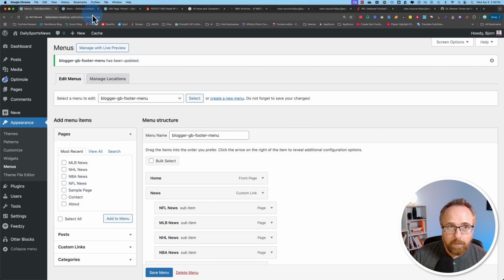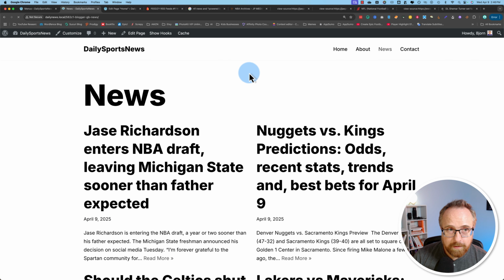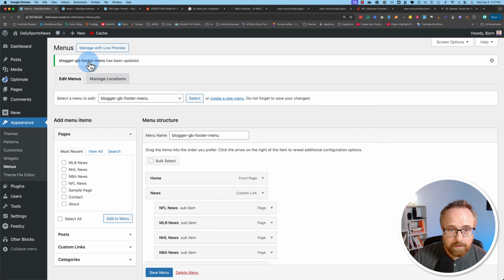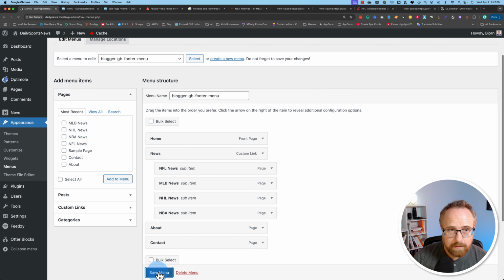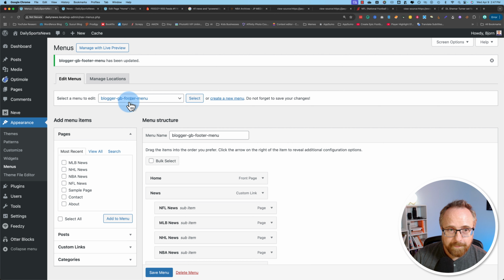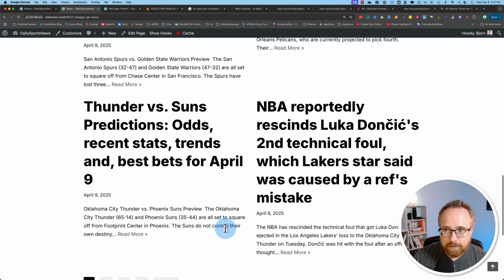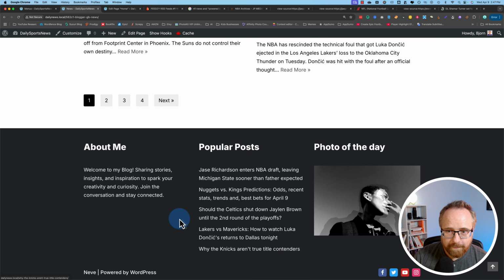Save. Otherwise, if someone were to click on news, it would be an actual link they click on and they go away to the news page instead of seeing the drop-down menu, which is not appearing. Why is it not appearing? Oh, this is the footer. So we're in the footer menu. We want to have it in the main menu, but it might as well be on both, right? Let's see what the footer looks like. It's not even down there.